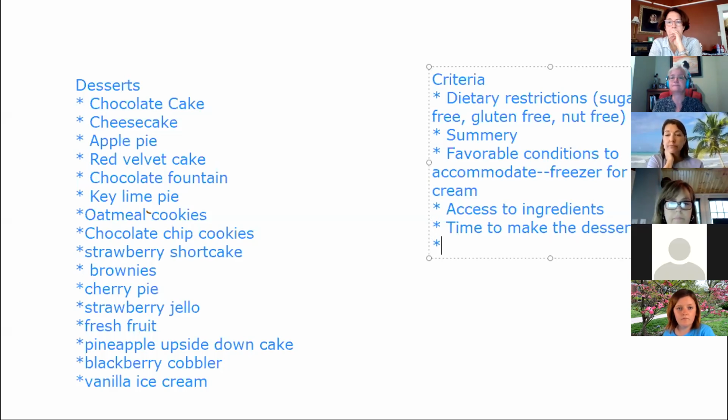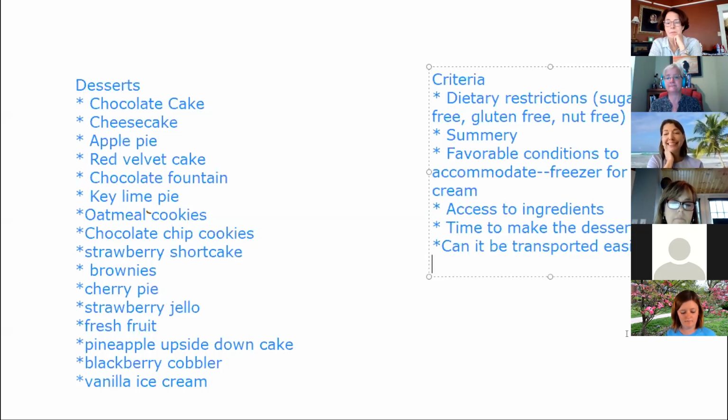Our group came up with how to transport it. Is it something you can easily transport? Are you going to have to walk up a hill and carry it? Then you don't want your cake. Yeah, like a wedding cake. Yeah, those are problematic sometimes. All right, so we've got a list of criteria. So John. I'm sorry. Yeah, we kept it simple.